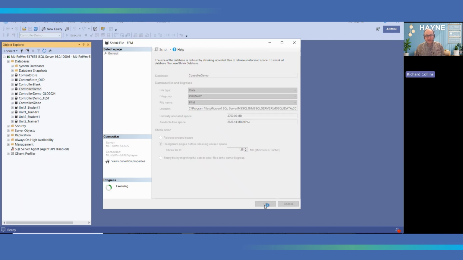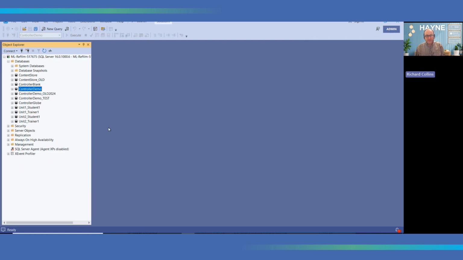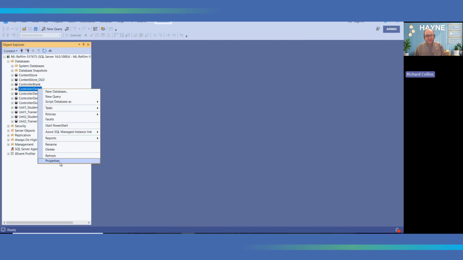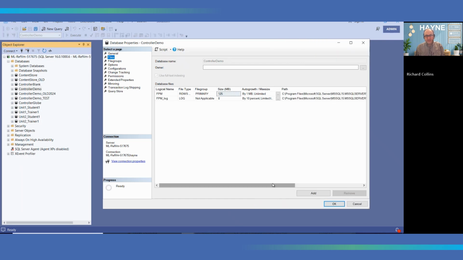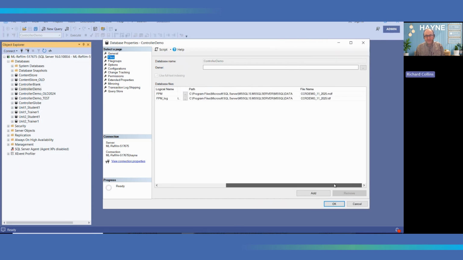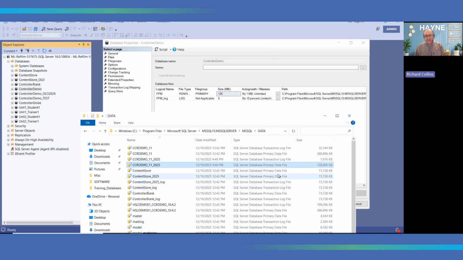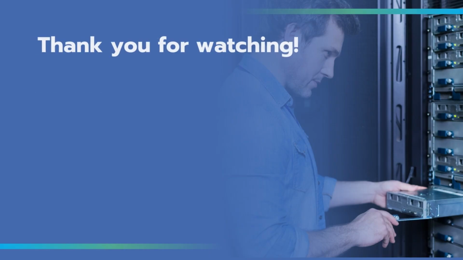On a big database, this could take hours, but on ours, it's very small. It's basically reorganizing that data, putting it in a neater way, and has shrunk that file. I can prove that it's shrunk by looking at the files, and you can see that the file of my MDF has gone down to that size. There it is. It's much smaller than it was before. Okay, and it's as simple as that.